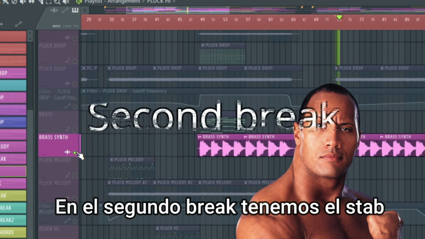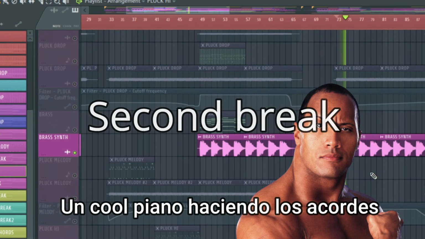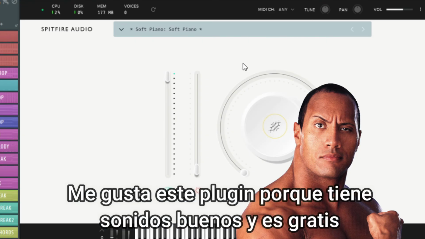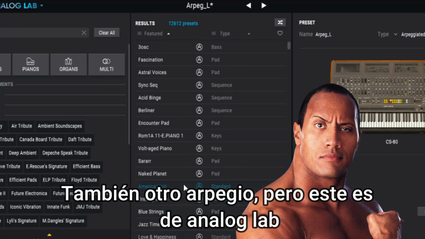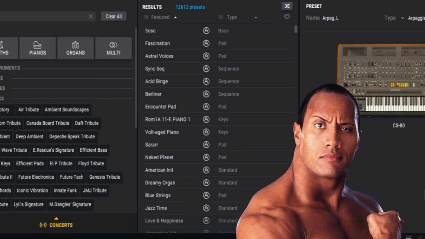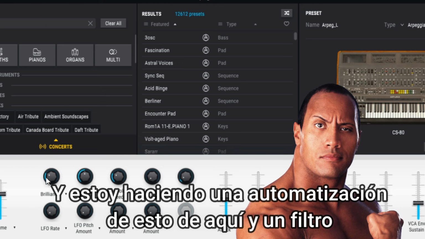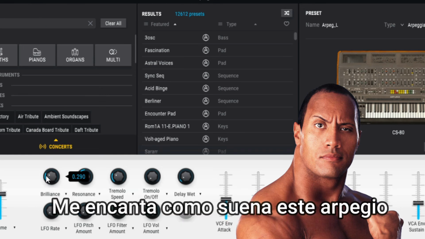In the second break we have the stab. A really cool piano doing the chords. This one is from Labs. I really like this plugin because it has cool sounds and it's free. Then I added another ARP, but this time it's from Analog Lab. An automation of this thing here and a filter. I love this ARP, it sounds so cool.